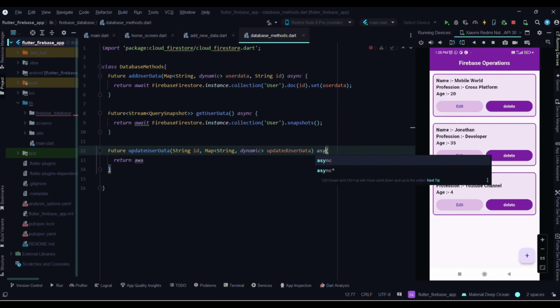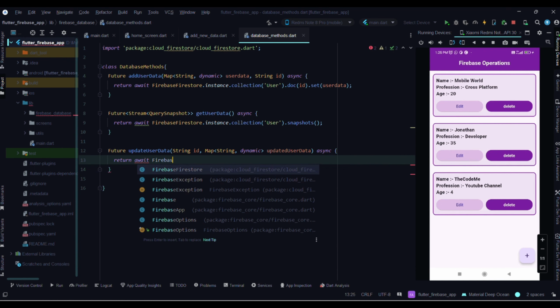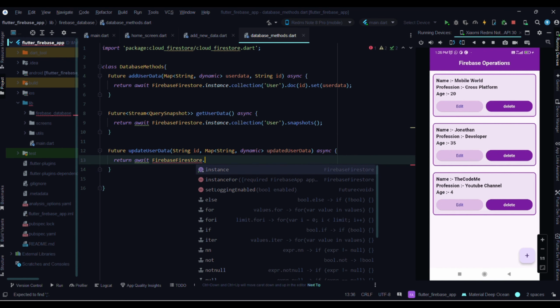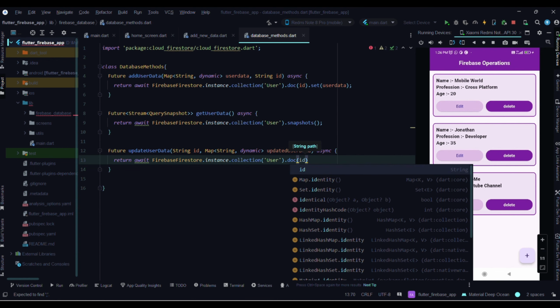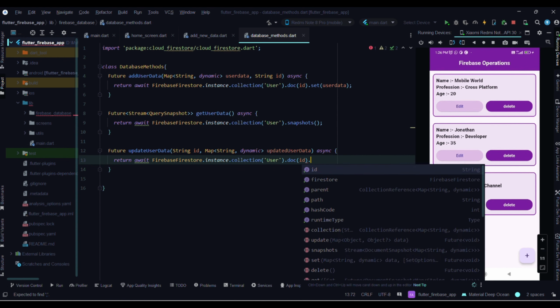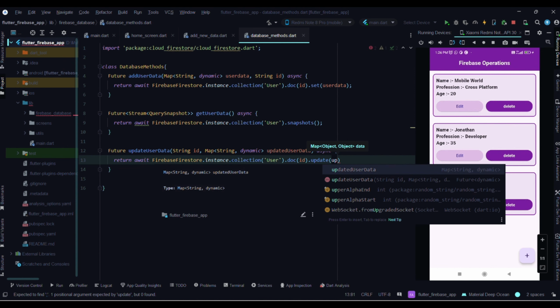It will also be an async kind of function. So we will use await FirebaseFirestore.instance.collection, and inside collection we need to pass our collection name, which is user. Then doc. Inside doc we will have to provide the unique ID, and finally update, and inside update we will pass our updated user data map.